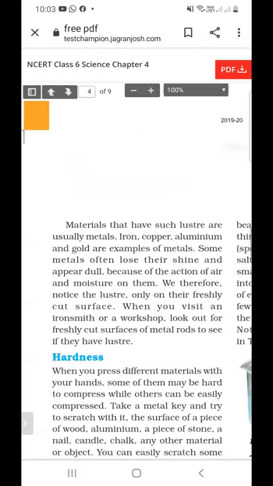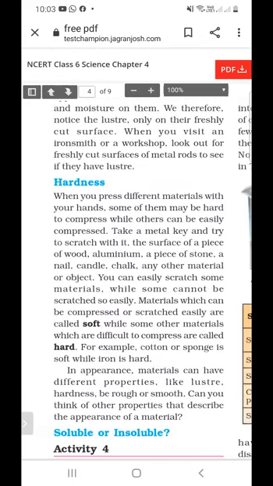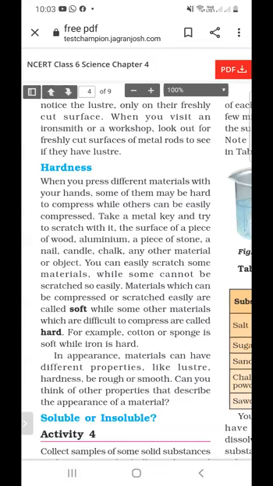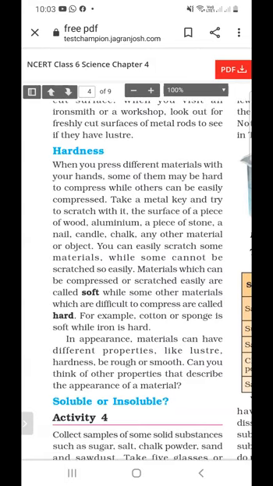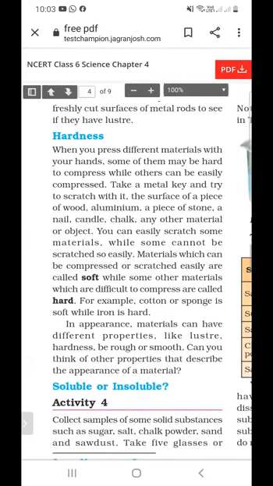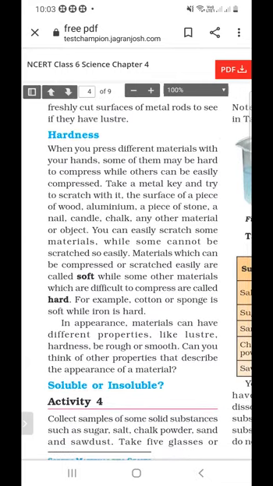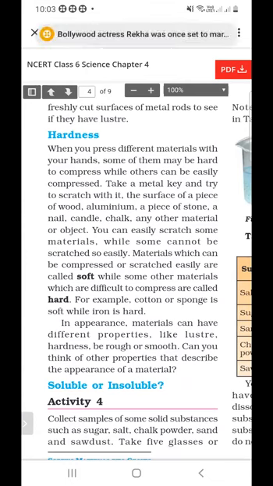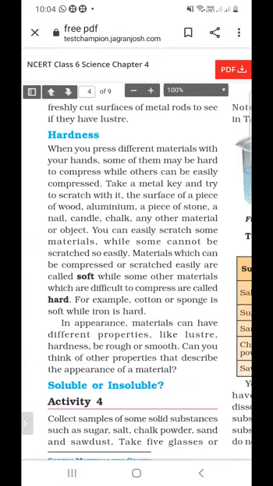And the next property is hardness. It is divided into two parts, soft and hard. Some materials can be compressed easily, and are called soft materials, and some materials cannot be compressed easily, and are called hard materials. What is an example of a soft material? Cotton is a soft material. What is an example of a hard material? Iron is an example of a hard material.